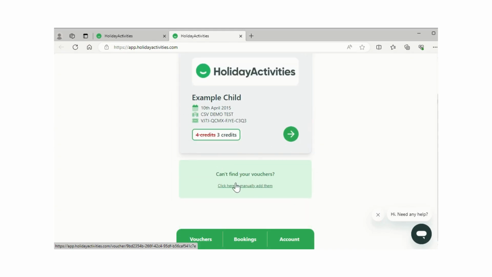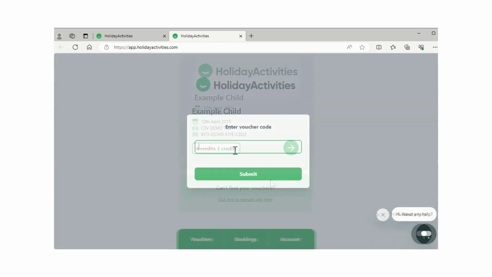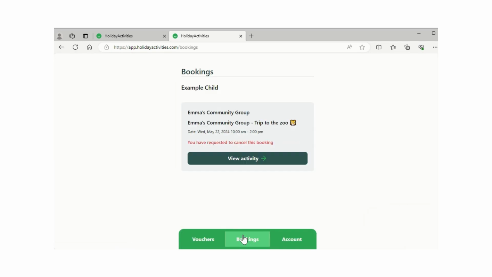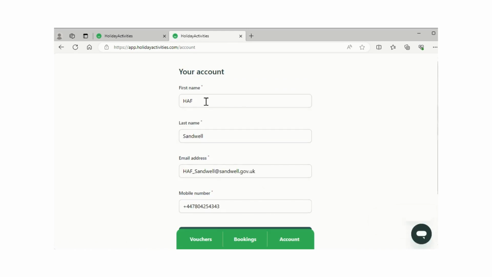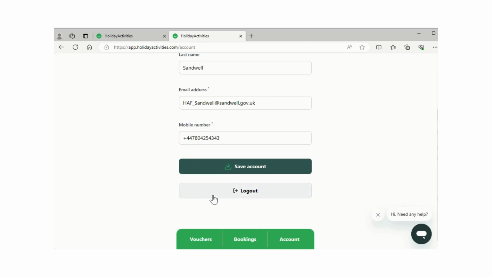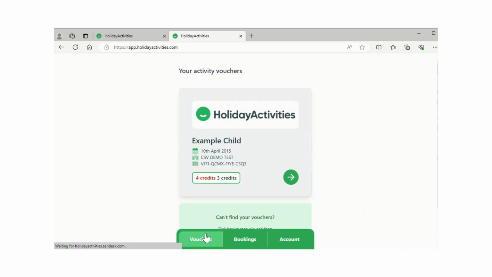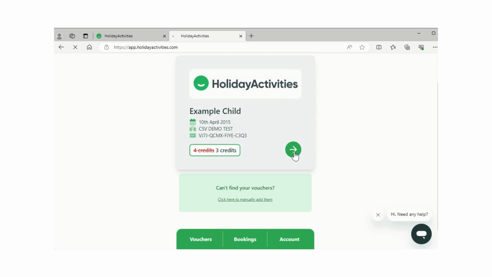Your account will list all of your claimed vouchers, how many credits are remaining, and a button to add the voucher manually if you cannot see this in the first instance. The Booking tab at the bottom of the page will show any bookings you have already made on behalf of your child. The Account tab will show your personal details. Here, you can make any changes or log out of your account. Press the arrow next to the child's name if you'd like to book onto a new activity.